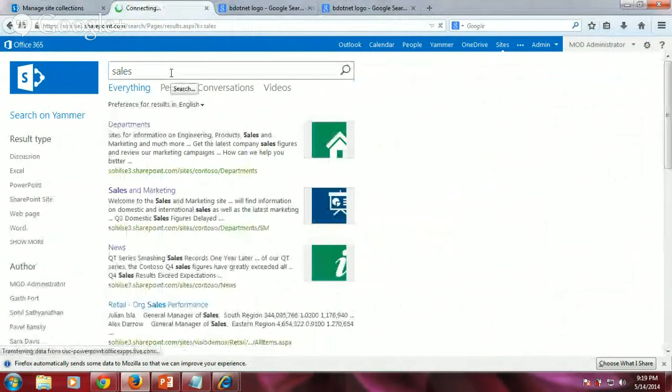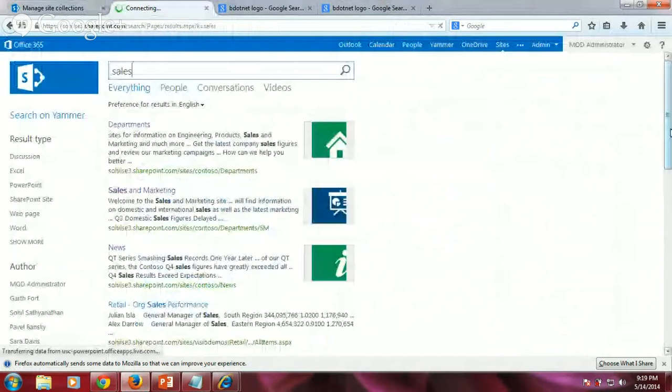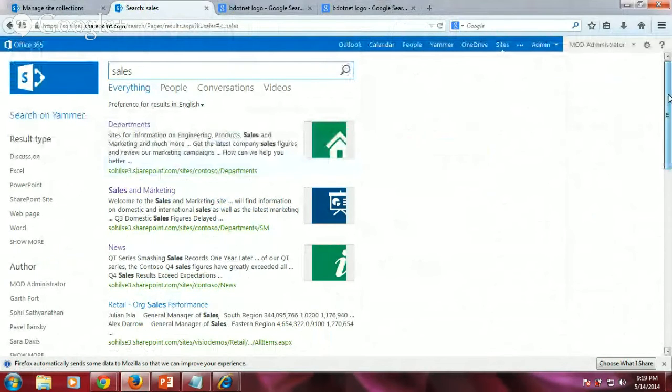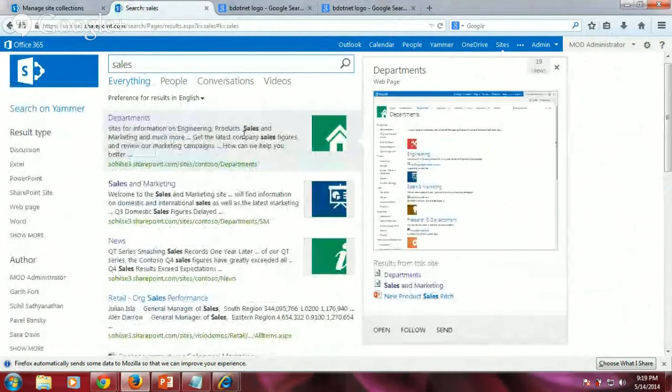So I'm going to click on sales here, and perform a search for this keyword. What you see here is the search results for the keyword sales. Now you will notice the hover panel template has the number of views. This result has been viewed 19 times, and it is a web page, and it is also showing the key results from the sites at departments in sales and marketing.